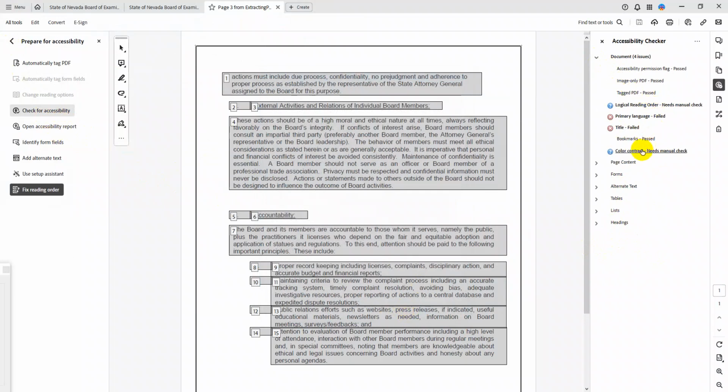The logical reading order and color contrast, as stated previously, are always going to show up whether or not you've passed them already. This is basically just saying that Adobe isn't going to check for these, so they need to be manually checked at all times. The other 2 issues, primary language and title, because this is a page separated from the original document, you're not going to have to worry about these 2, because once this page is put back into the original document, it's going to inherit the document's title and primary language.